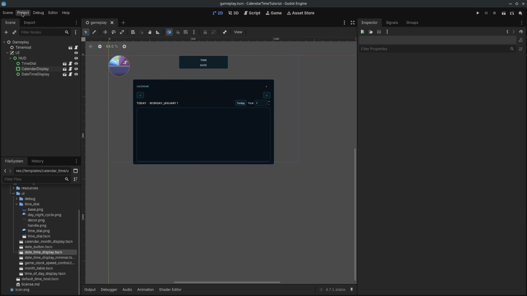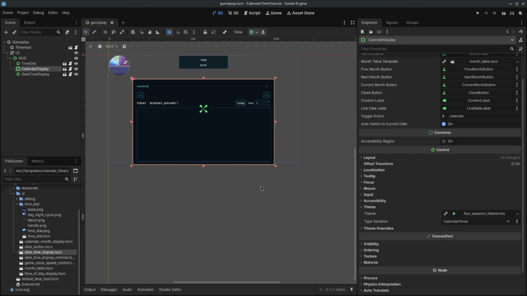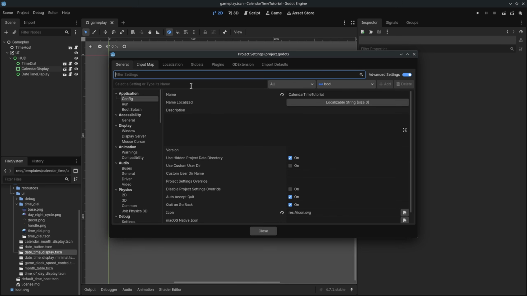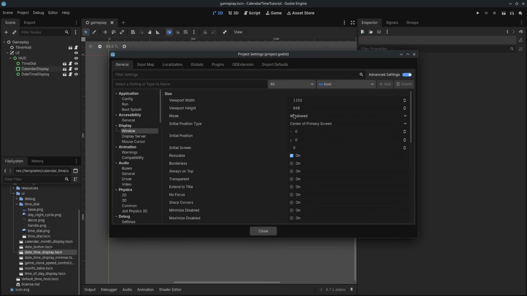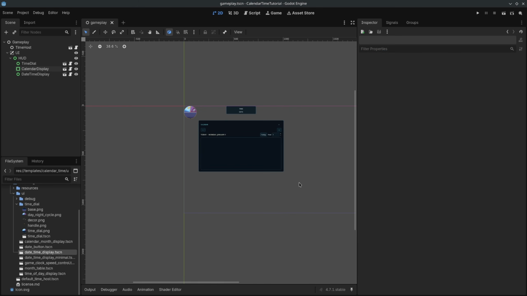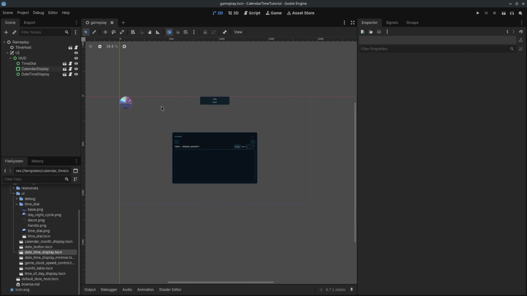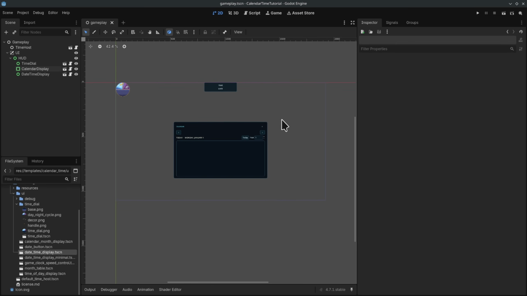Now I'm probably going to also increase the window sizes. The calendar's a bit big in the default window size. It's more targeted towards like a 1920 by 1080 pixel resolution here in project settings, display window. Okay, so we do that. And yeah, now the UI looks a bit more appropriate.